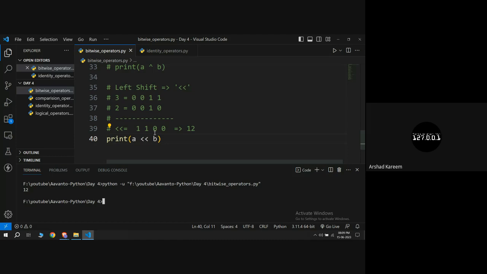So in the case of the left shift operator, we need to shift zeros from the left side to the right side. If I say A left shift B, which means 3 left shift 2, then I need to shift two zeros from the left side to the right side. Then my 3, which is 0011, will become 1100, because I am shifting two zeros to the right side. The decimal equivalent of 1100 is 12. So this is how the left shift operator will work.